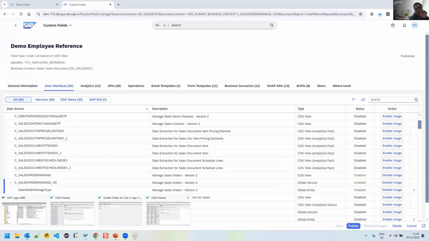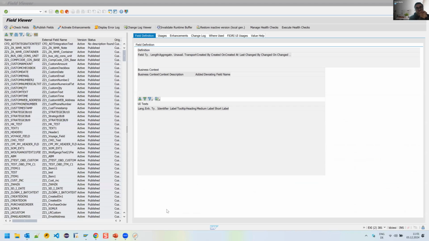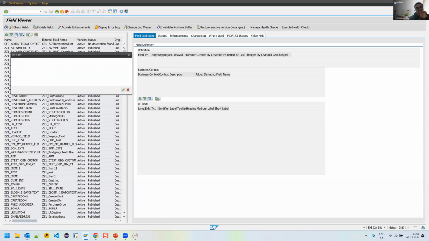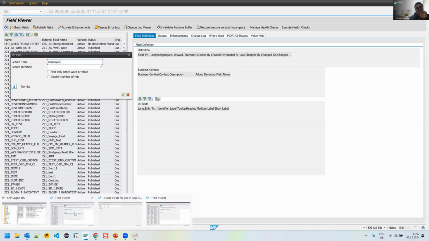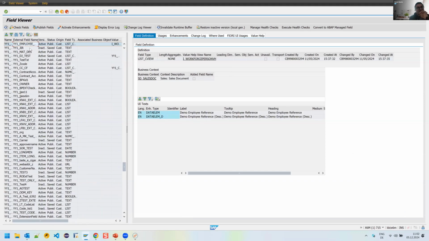Now, what might also be interesting for you, especially when thinking about on-premise and private cloud cases, is what is being generated in the system behind the scenes. Oh, wrong system, sorry for that. Yes, in the system behind the scenes.